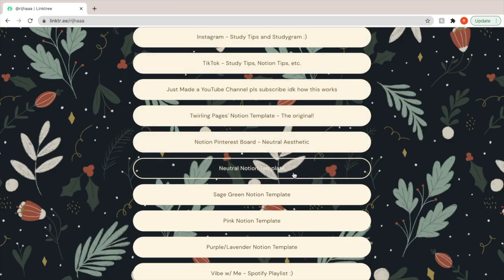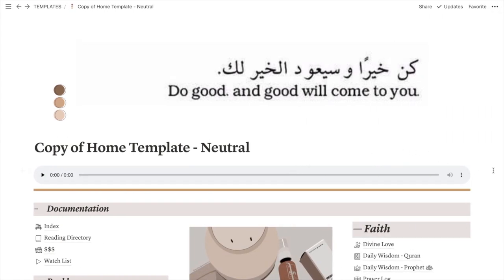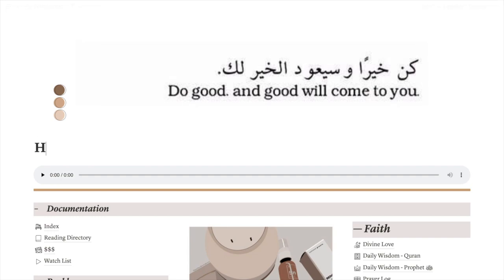So I'll be using the neutral Notion template to make a white one, just so you guys can follow step by step from top to bottom how to make your own template. So when you click any of the templates, it should look something like this. The first thing that I did was just rename the home page home. You can name anything you want, your name, anything along those lines.